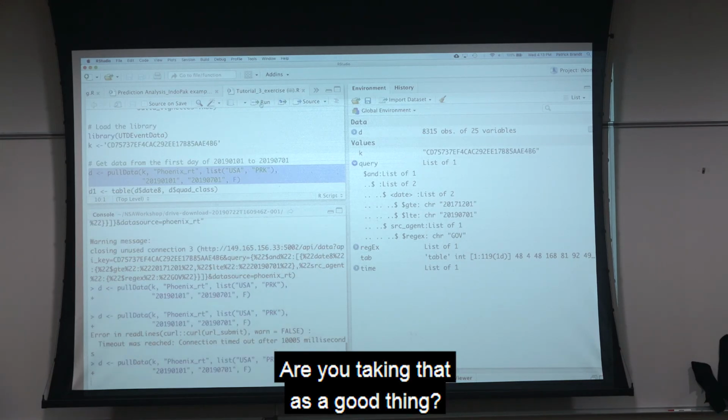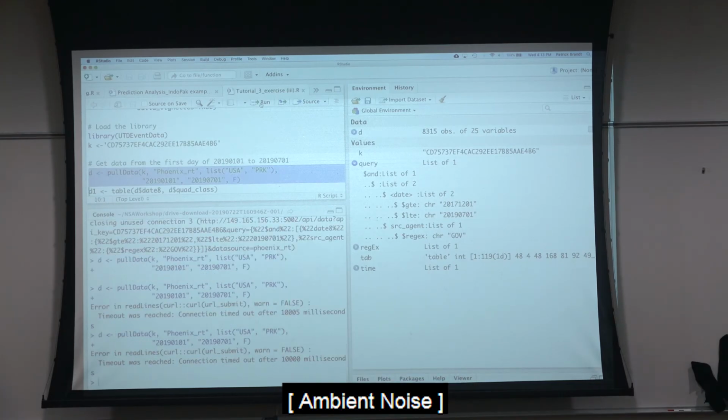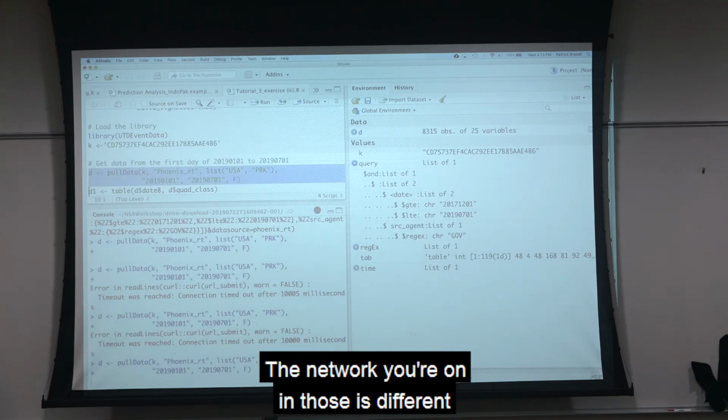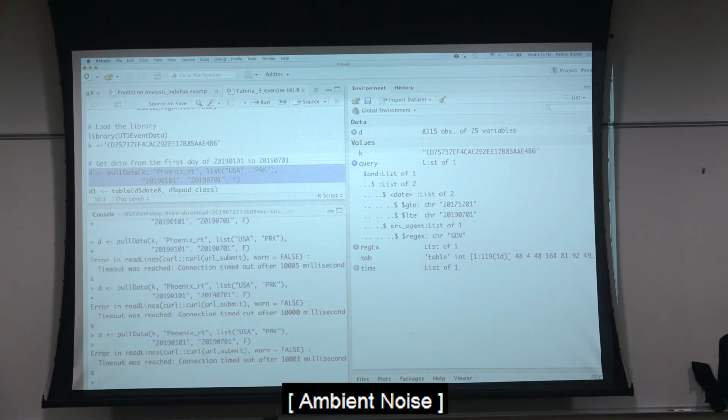Are you taking that as a good thing? I'm just trying the other network, that's all. The network you're on in those is different than the one I'm on. What's the XPS library under?